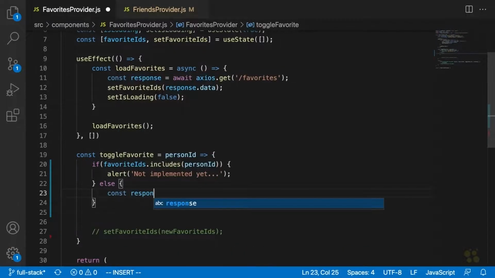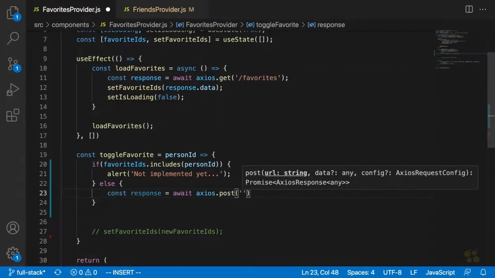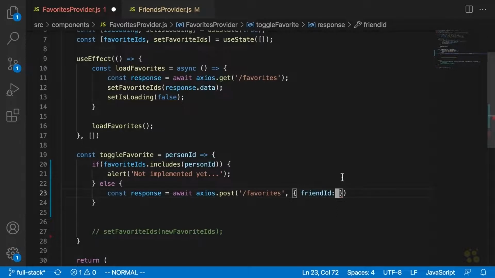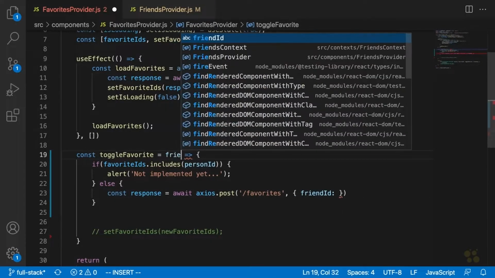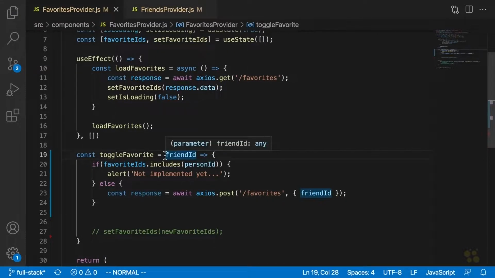And inside here, we'll say const response equals await axios.post. We're going to send a request to /favorites, and the body here is going to be the friend ID that we want to add to our favorites, okay? And you can either say friend ID, person ID, or you can just change the name of this to friendID inside toggleFavorite. Okay, so friendID, just like that, and that should work. We do need to change this function to async now as well.